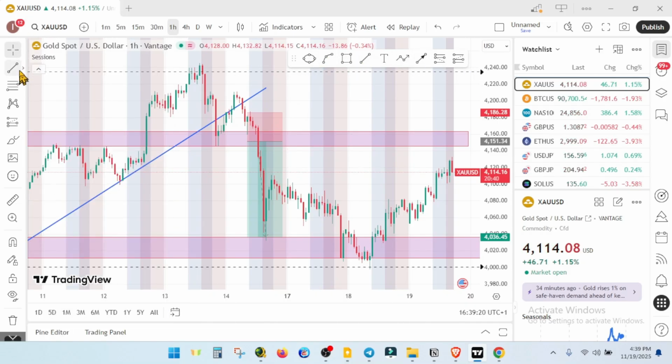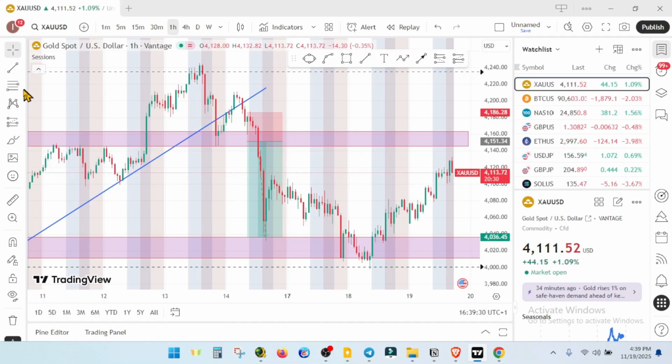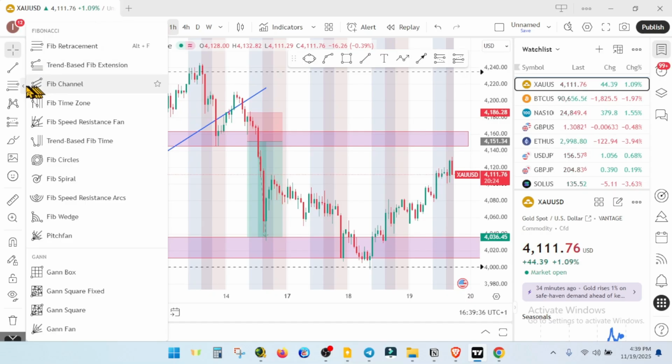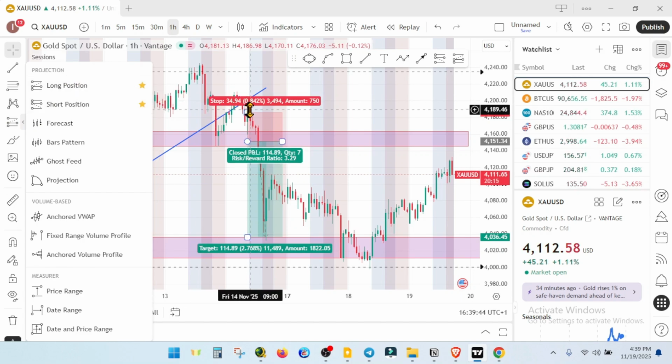Also come to this first one, the trend line tools, then also click on this star. The last part should be your buy and sell tool. So just click on it, sorry, this projection, and then star it, both the long and short position.